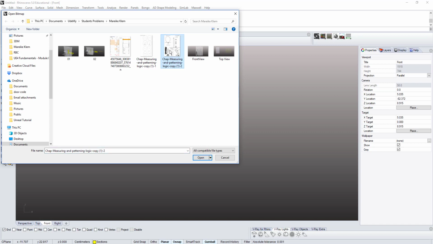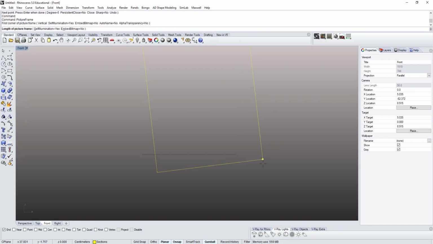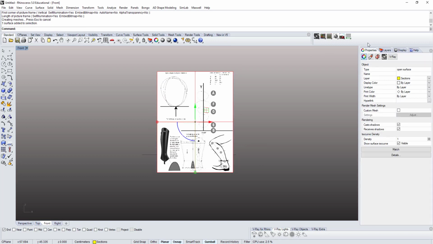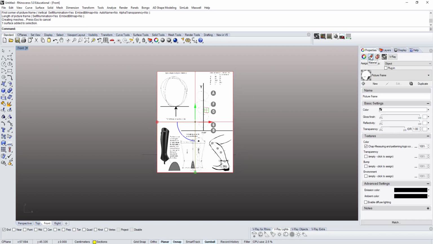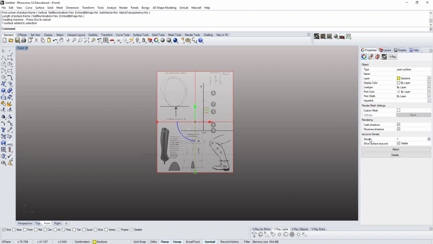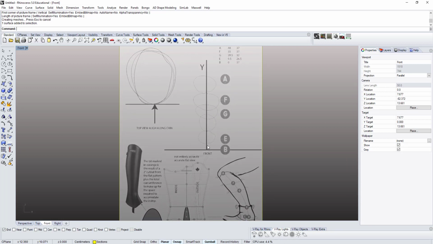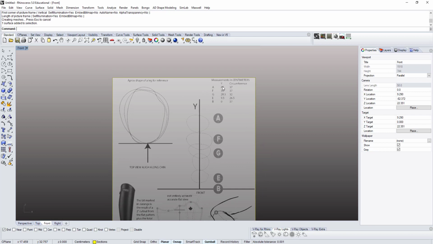And I'm going to use this time this JPEG, so chap measuring and patterning logic. And I'm just going to randomly position it like that. I'm going to do the same under properties, material icon. Under basic settings, I'm just going to make it a bit more transparent. Under object, where isocurve density is, I'm going to uncheck that.